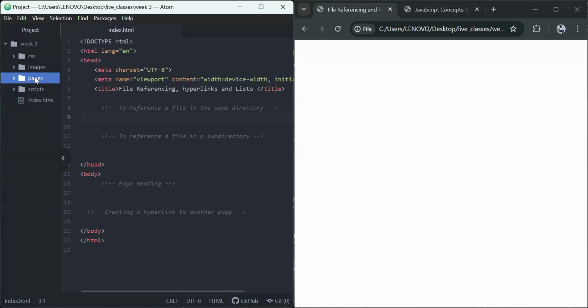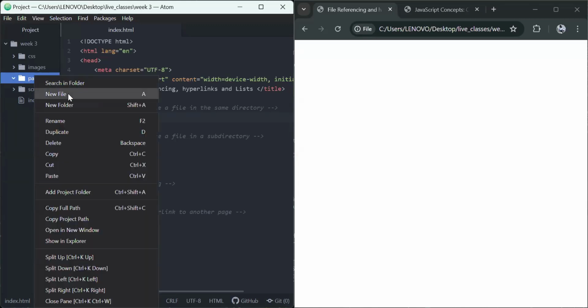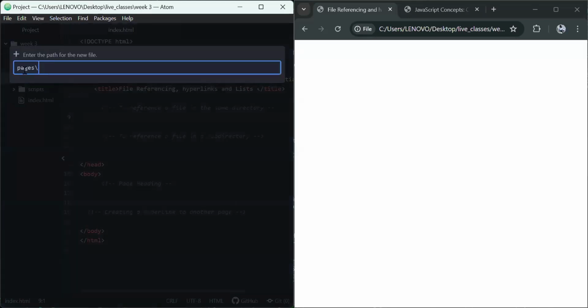So I'm going to open this folder and then right-click on this folder and create a new file. Or you could use the keyboard shortcut, which is the letter A, and it goes straight to creating a new file. So I'm going to click on new file, and you can see from the path that it's creating this file inside the pages folder.